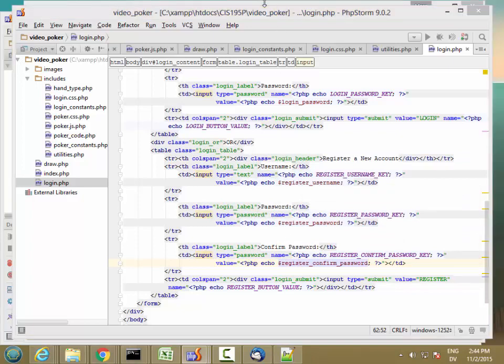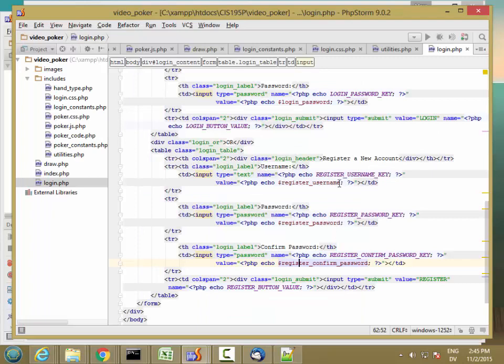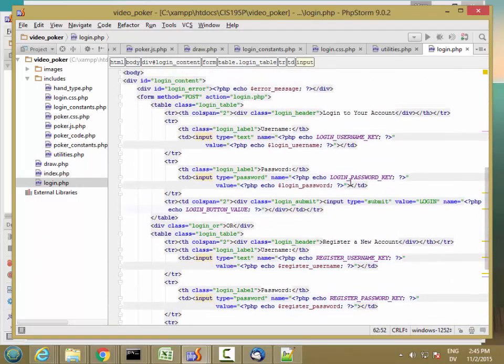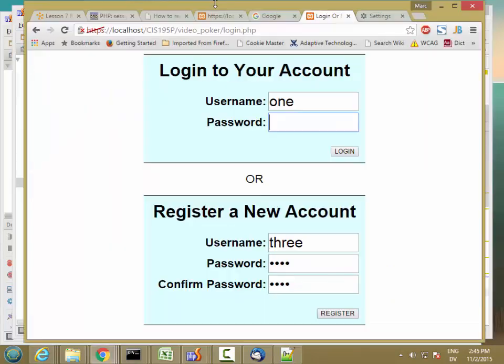Okay, so now those values should be sticky. Let's try them. 1, 2, 3, 4, 5. And if I hit the login button, all these values were set. This one's missing, so I have a little issue here. So let's look at this login password key up here. Let's put a breakpoint on this line and see what we get.